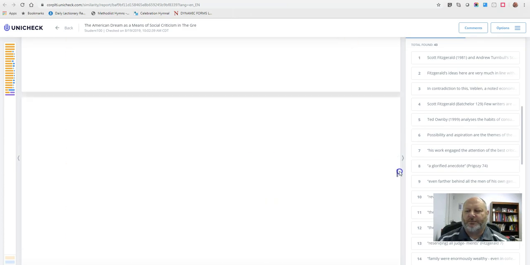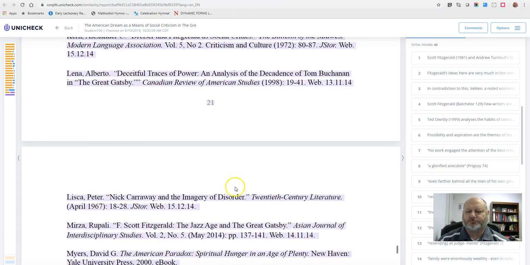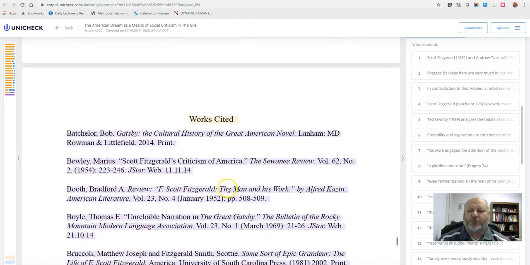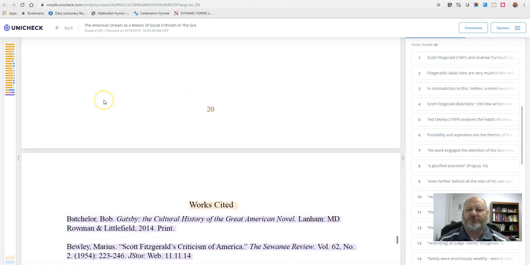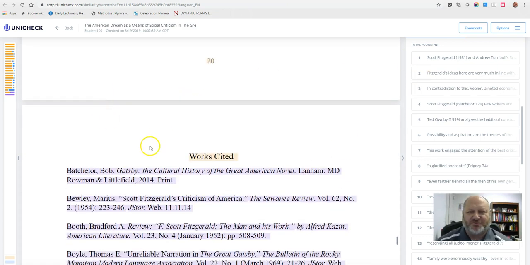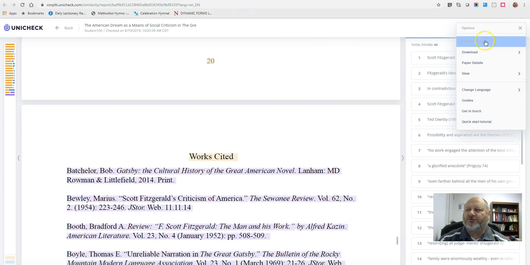And then at the very bottom of the report, notice that in purple it will show me all the bibliographic references. All of these have been excluded from the actual suspected plagiarism, but 89.9% is still very, very high. So I would say that this paper was indeed plagiarized. You can also download this report and save it as a PDF file.